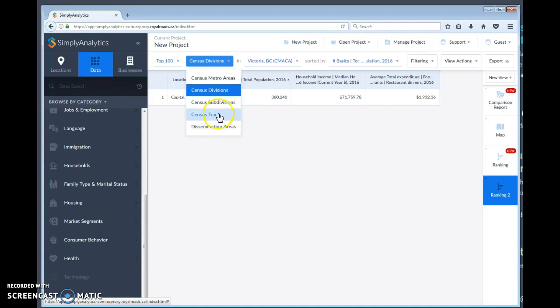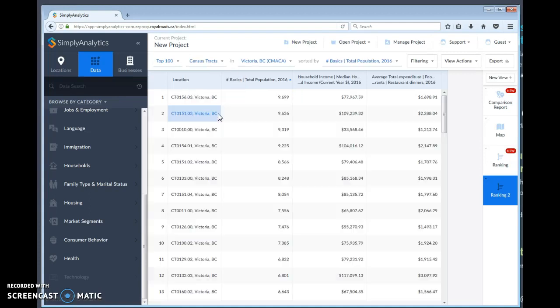But anyway, I'm going to do Census Tract because I want my table to mirror the map that I generated before. So you get these kind of obscure numbers. These are the codes for the various census tracts around Victoria. And you can export that into Excel, and you can manipulate it and sort columns and all of that.